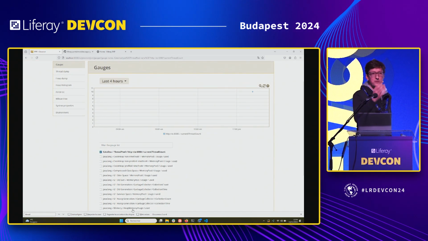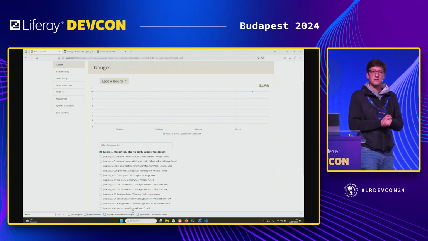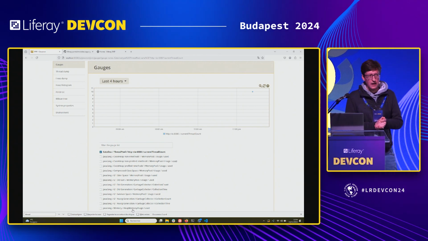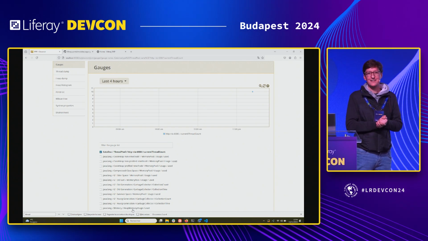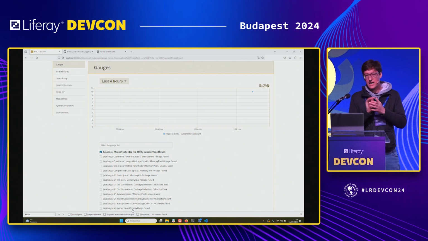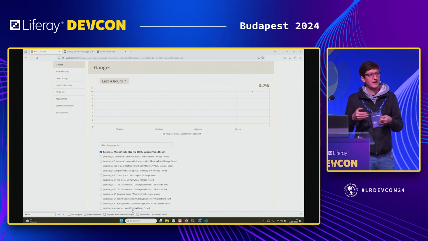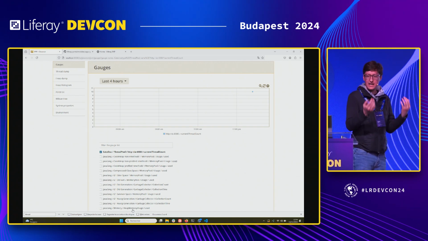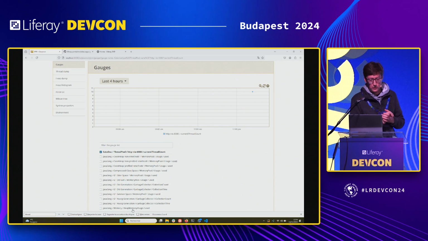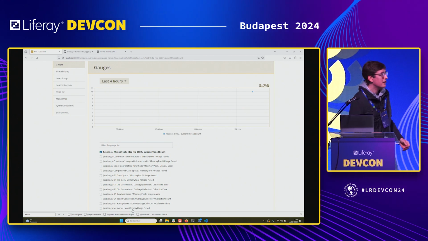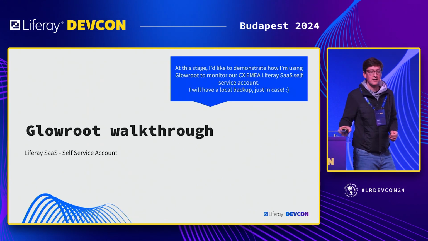You can do the same with, for example, the database pool. You can also observe what's happening in the Liferay caches. You know, you've got a lot of caches everywhere, journal article cache, etc. So you can add gauges for all of that. We can go back to the slides.